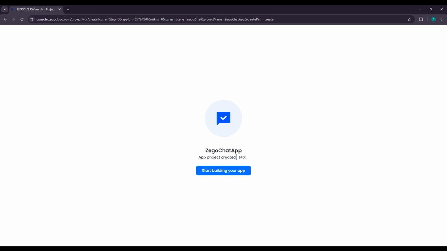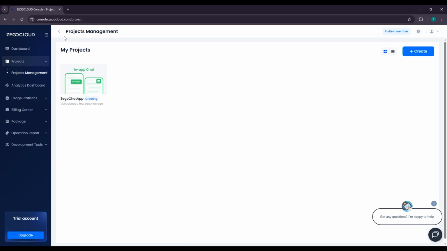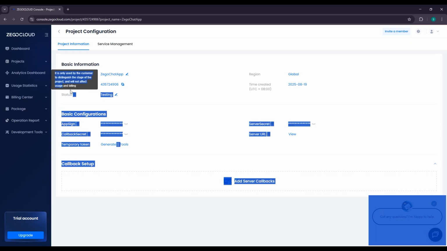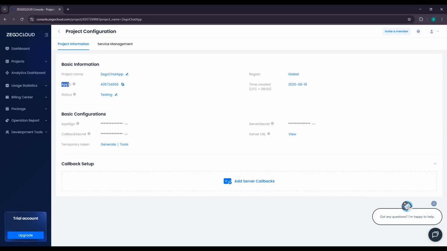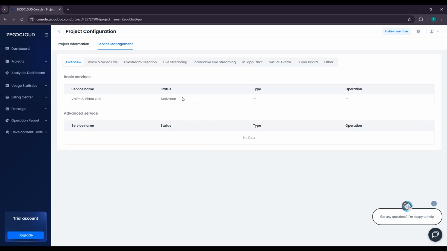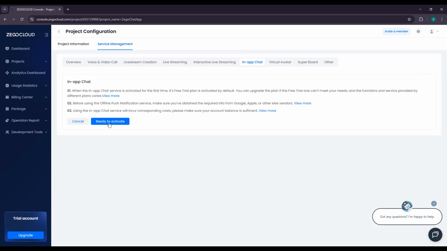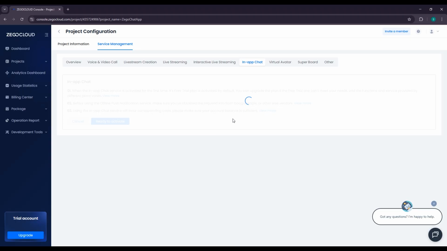Now after the creation is completed, it will take 5 seconds, and after this it will redirect you to the My Projects page. Now it will show that it is creating. So let's wait here. Now after this, let's click on this project. Now here you will get your app ID, and the status will show that it is testing. Now after this, click on service management. Here we have to activate our in-app chat. So click on it, and to activate, click on activate here, and now click on the ready to activate button.